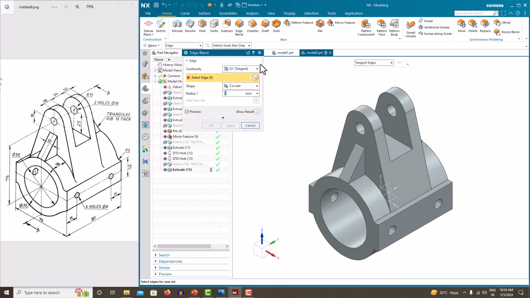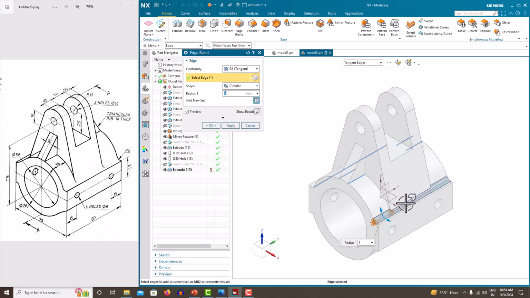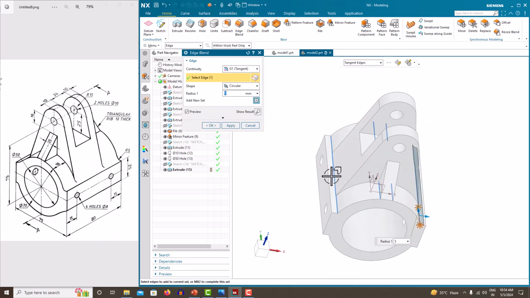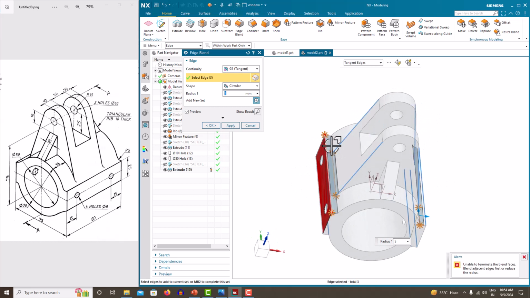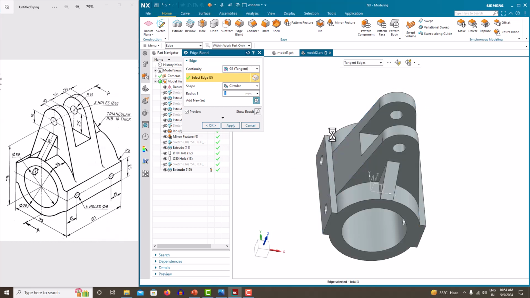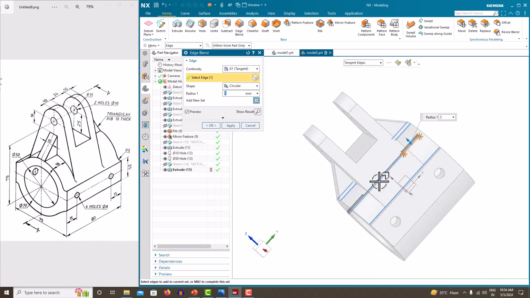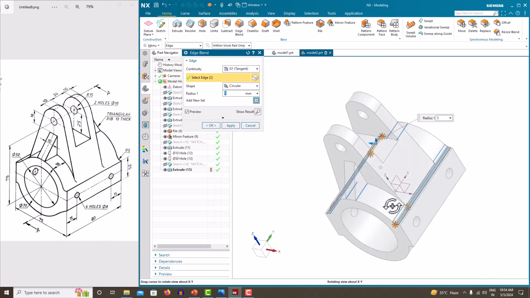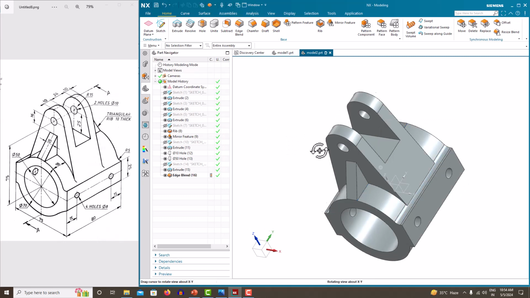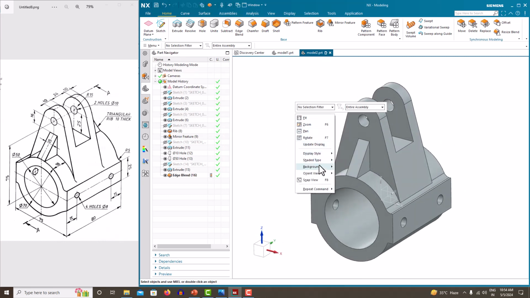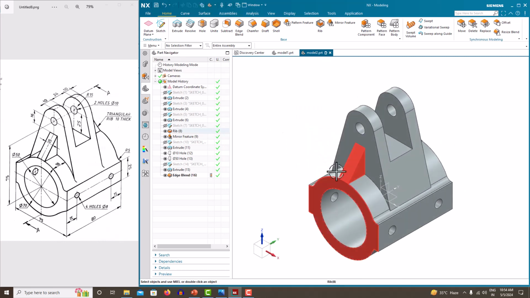For that, go to edge blend, select this edge completely. Similarly here, select this edge, the radius is 5 mm. Here also select this edge, the radius is 5 mm. Save, OK. Now just right click here, Orient View, Isometric.